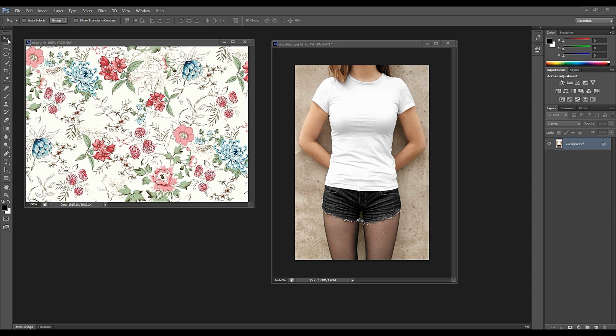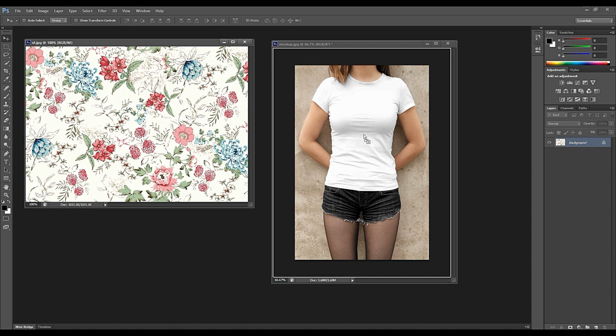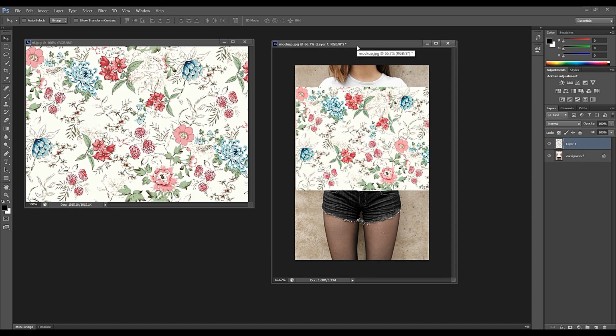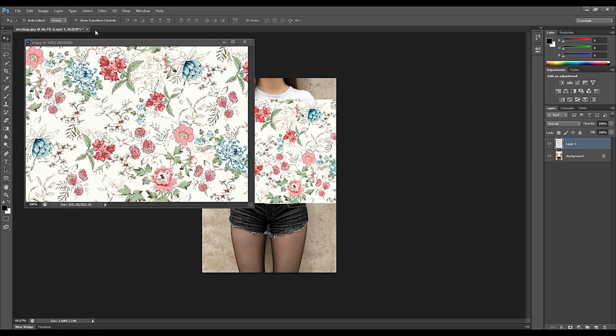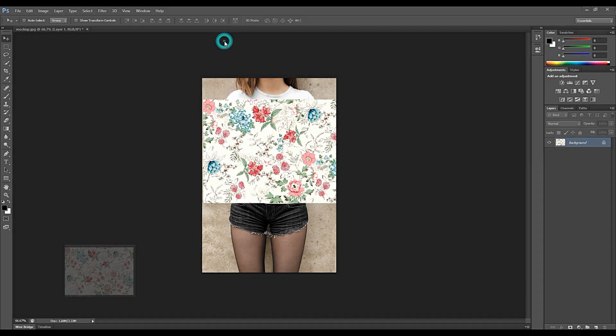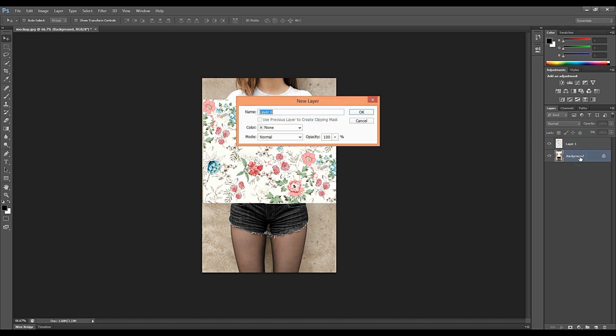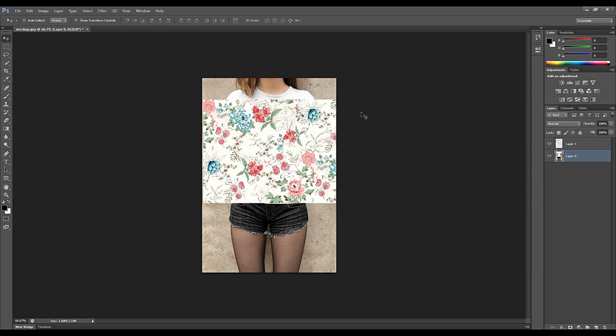First we have to go to the selection tool, select the pattern and drag the pattern into the clothing file. Then adjust the layer and minimize it. Here we have two layers, one pattern layer and one clothing layer. Double click on the background layer and unlock it. Then go to layer 1, the pattern layer.